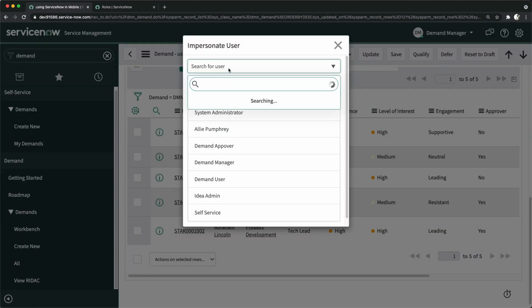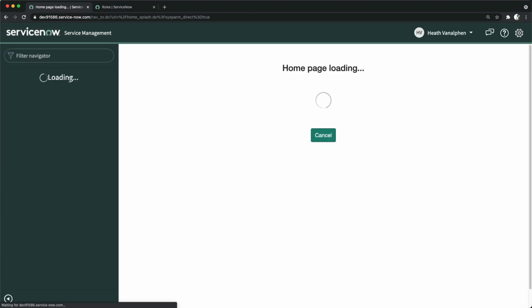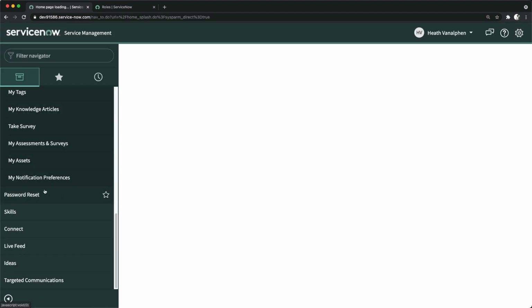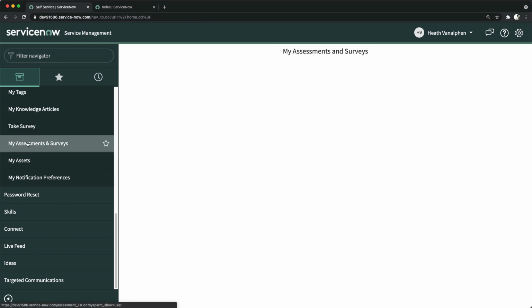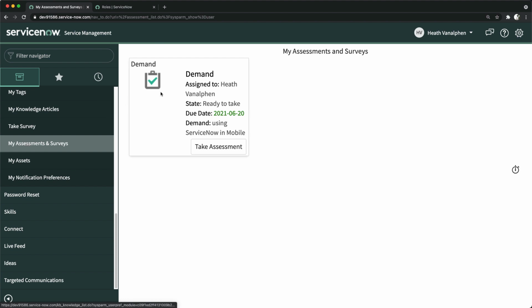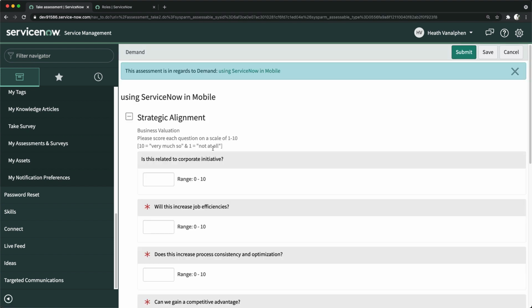So I can just go here, impersonate this user and see if this user has received any record for review. I will come here and yep, we have this assessment, my assessment. And if I click that, absolutely, you can see here, I got it. This particular demand, it says using ServiceNow in mobile. So I can just click on take assessment. Now I will provide a manual assessment to this particular record.